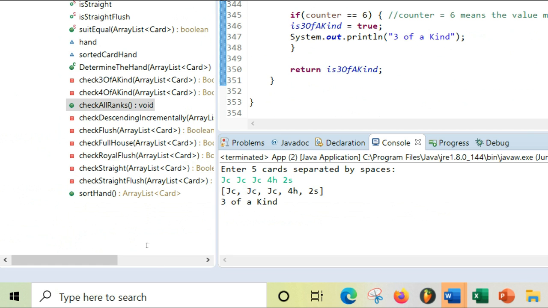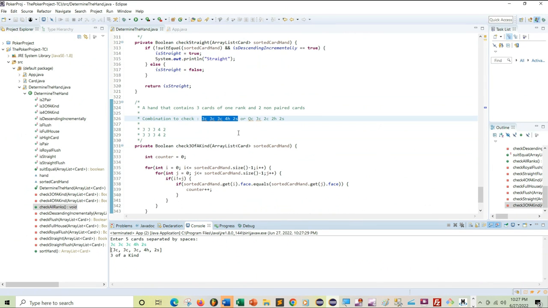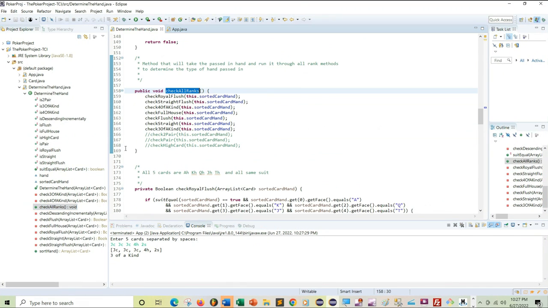So this is pretty straightforward, and hopefully it makes sense to you guys. And that is the 3 of a kind method. All right, so with that being said, let's go ahead and jump right into the next method. And the next method is going to be 2pair.